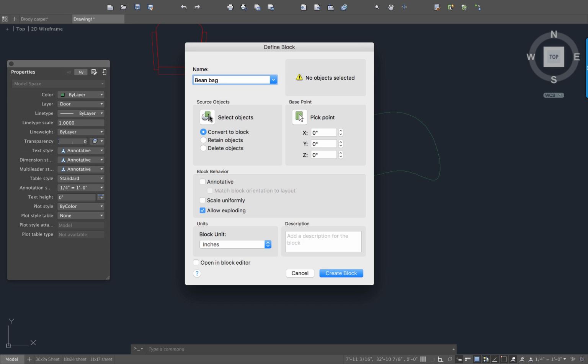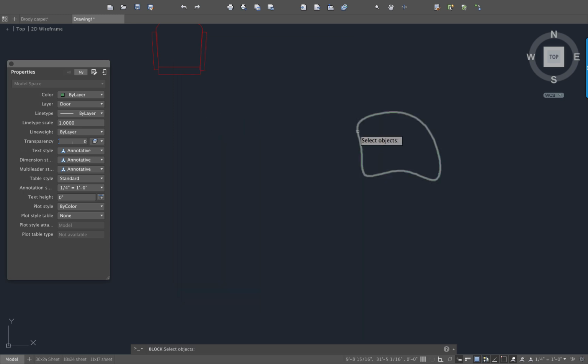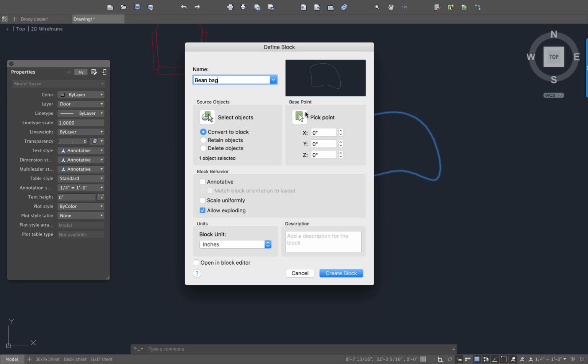You'll want to select the objects. You can click that Select Objects button and select the object. When you're done building your selection set, just like with all other commands, hit Enter. You can also give it a base point.